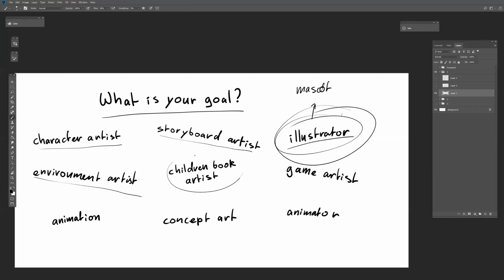Children book. If you want to become a children book artist, start making your own children book. Really try to make your own story. It's really interesting that you're an artist, so you have so much power. If you can come up with your own story, you can make it yourself.